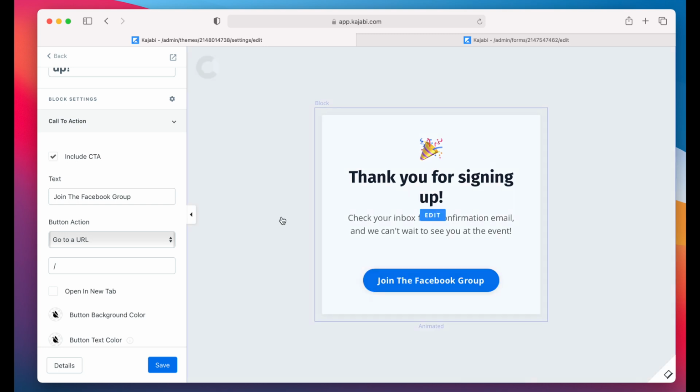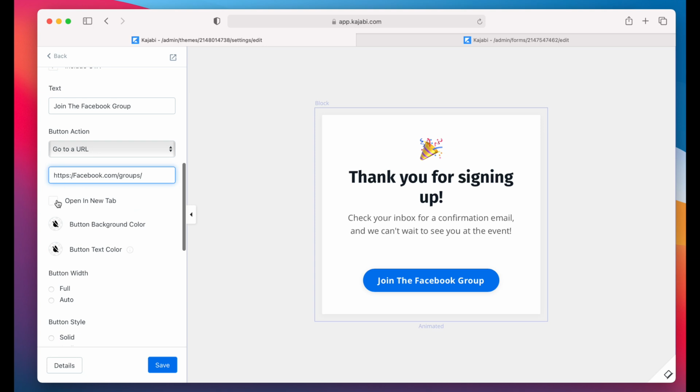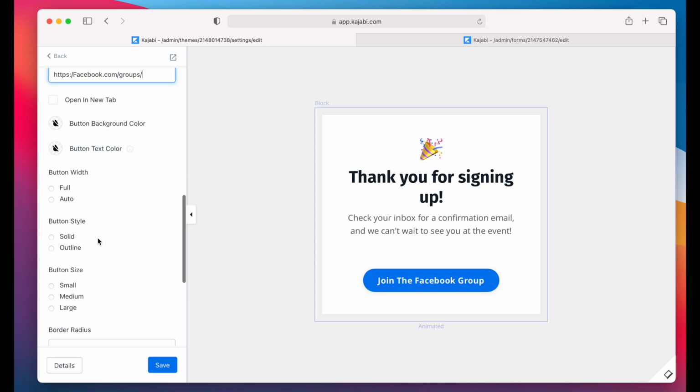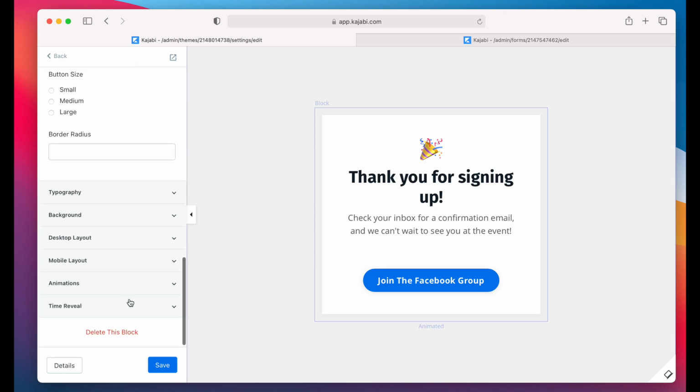If I clicked on it again, it'll be back there. Here's the text for that button. And then here's the URL. So we want to create a URL for it, obviously. And that URL would definitely, if you were directing people to Facebook, be /groups, and then obviously your group name. And if you want them to open it in a new tab, you could definitely do that. If you want to make additional customizations, it's all right here, but we're not going to do that in this video. So just hit save.